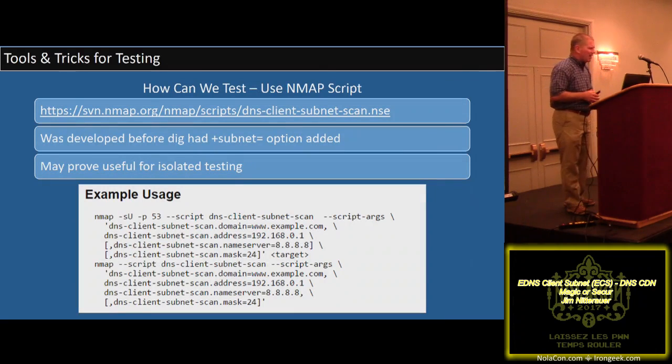There is also an Nmap script that somebody wrote several years ago to test for the ability to support EDNS Client Subnet upstream from you. It's kind of limited in its use. It's not really useful anymore since Dig has it built in. You can just do it directly with Dig. It does work, so if you're doing an engagement and you want to check this, you can make it part of a script that you run, and see if it works.